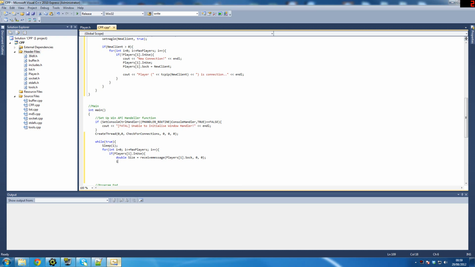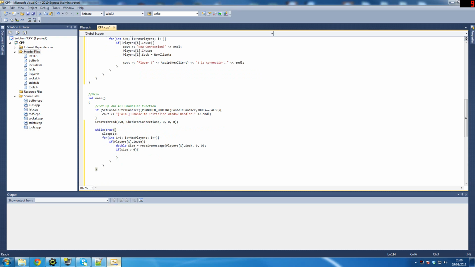So what we have here is we can check if the size is larger than 0. Now if the size is larger than 0, then we've received a packet. Enough said. And I'm just going to close all that off. So this is the main thing here. If size is larger than 0, then we've got a packet and we can read it.